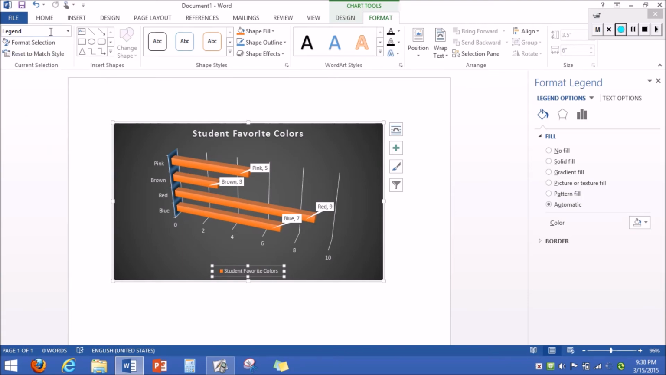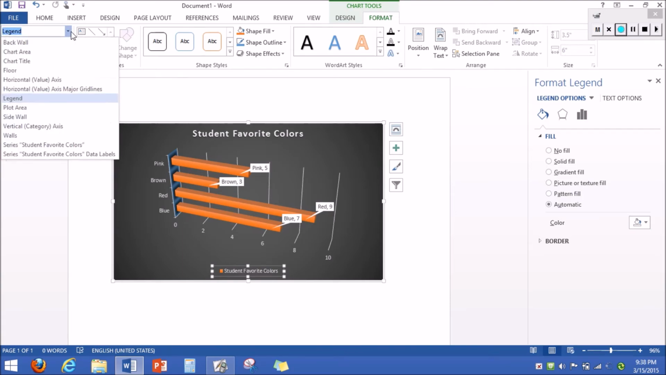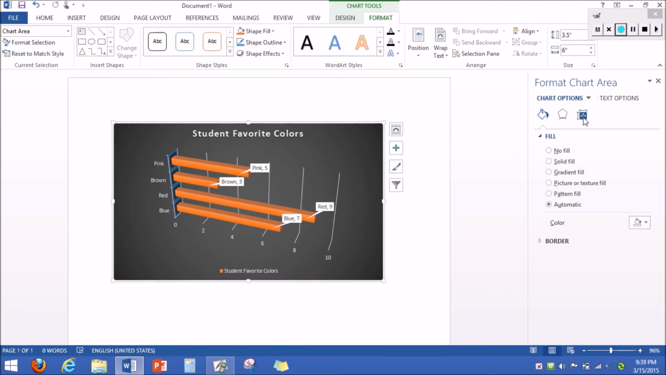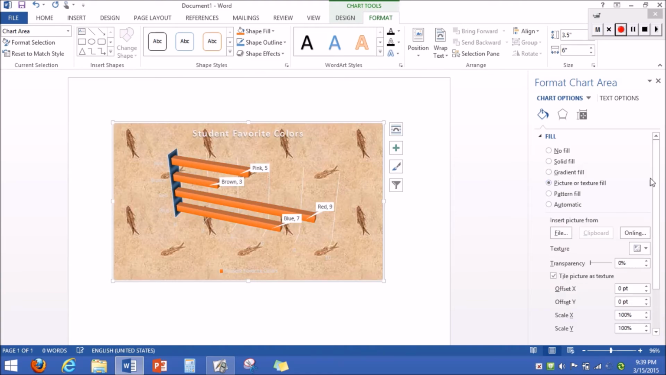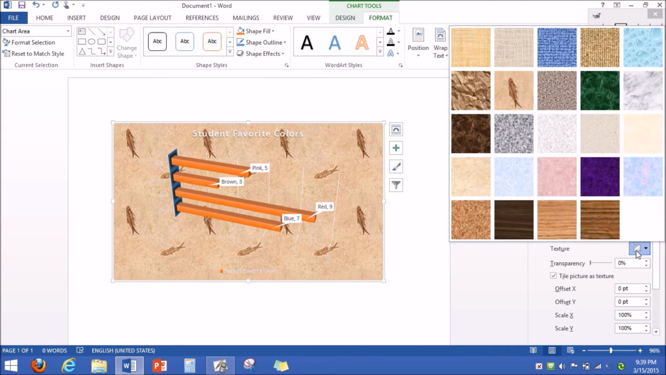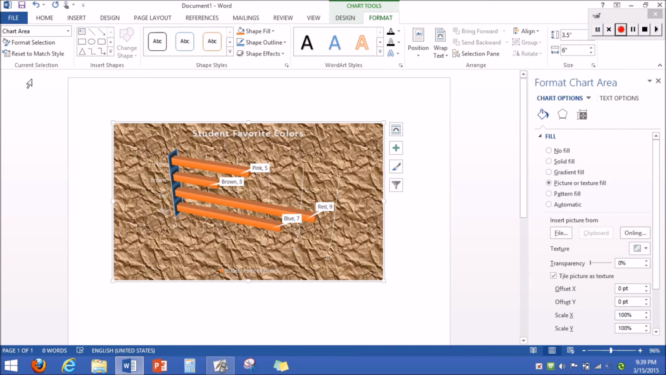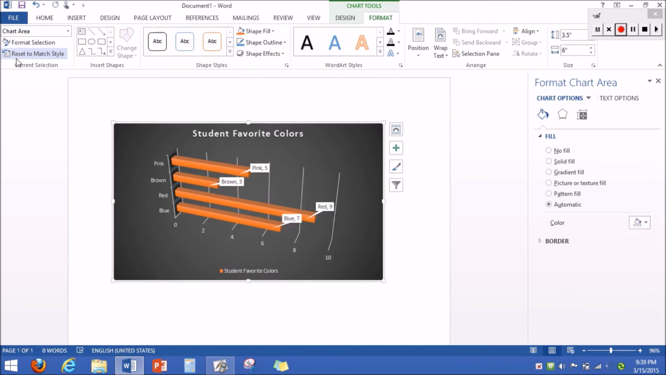applied to the chart. So, if I was working on the chart area and I wanted a gradient fill, and I actually want a picture texture, and I want the paper bag, and I want to reset to match the style, there it is. There's your new style. Well, your old style, actually.